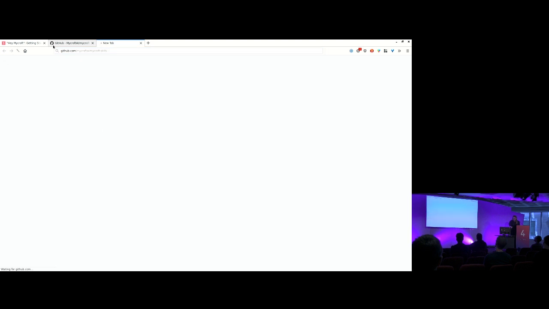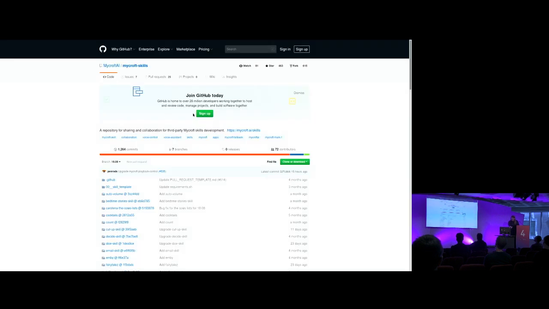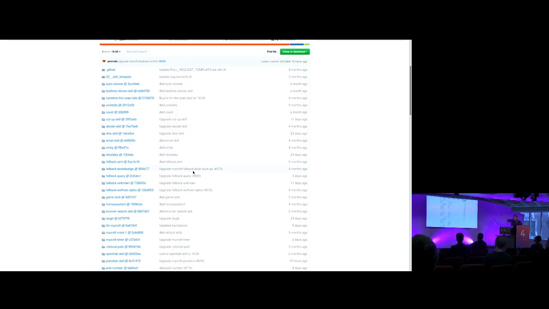Mycroft. OSS Mycroft. Skills. There we go. So each one of these different skills is a submodule to a different repo. So what you do is you'd make a repo of just your skill, and then when you're ready to submit it, you would PR it against theirs by adding a submodule. And that's how that works.